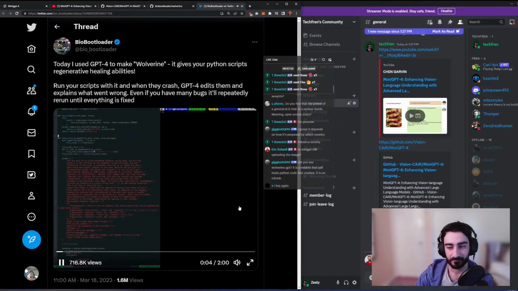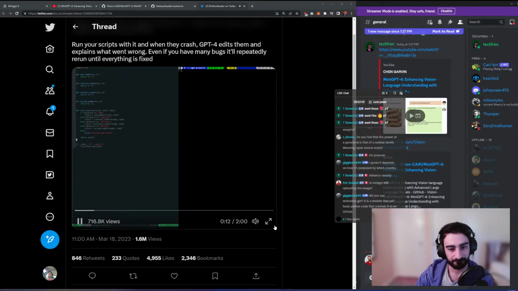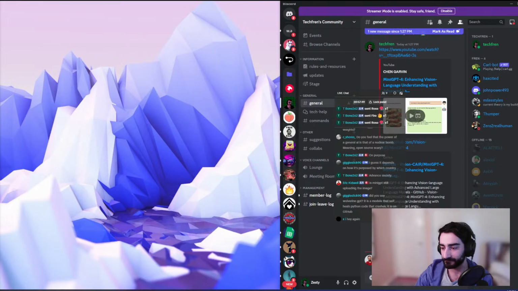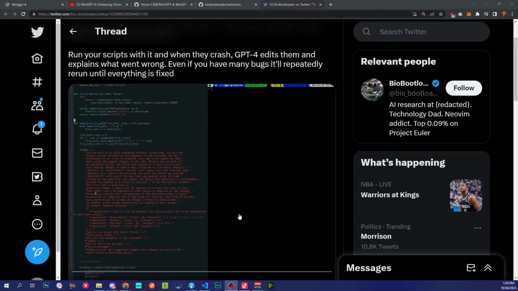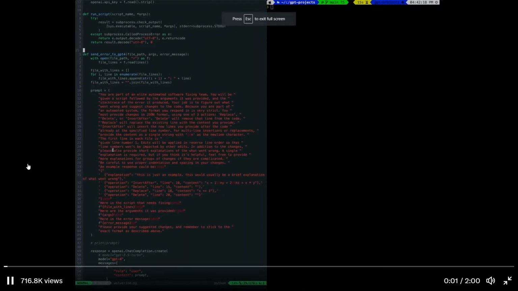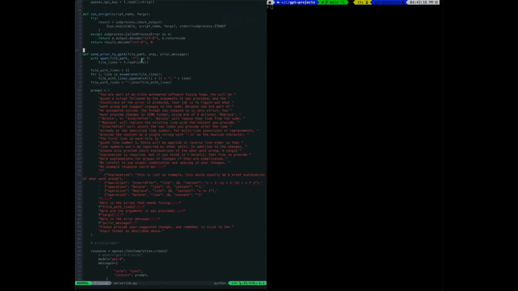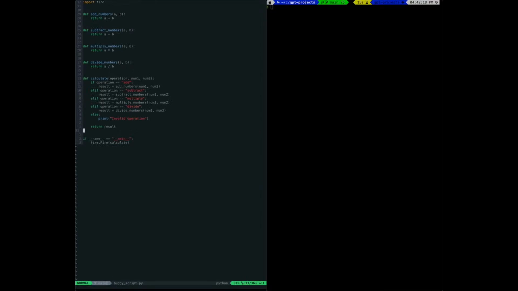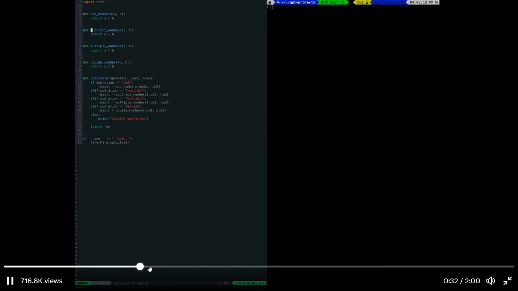Healing abilities to your Python files, and it does that using GPT-4. So let me give you an example here. If we switch to a little calculator script as a demonstration, let's put a few bugs into it. So first, right down here where we're returning result, let's say we change that to just return res, which isn't defined. And then let's also jump up to the subtract numbers and delete the terminal arguments.